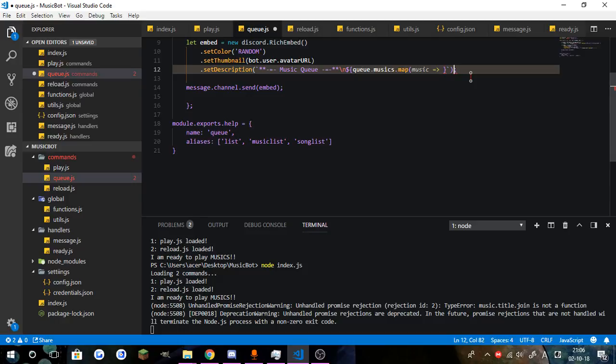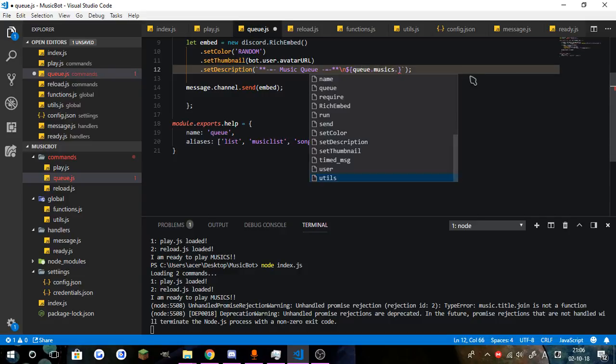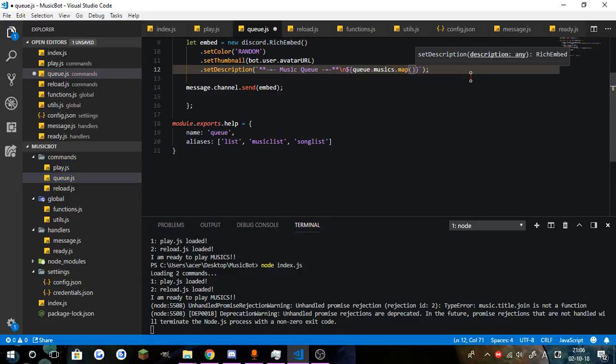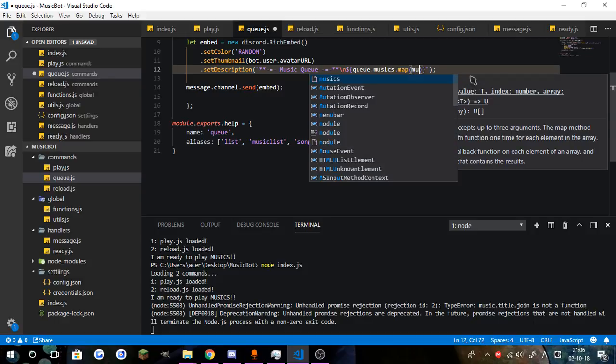I'm getting really confused. I give up. I'm just going to go ahead and do everything from scratch here. We're gonna get the queue. Oh crap! I don't want things to go wrong again. I absolutely hate when things like that happen. So queue.musics, we're gonna map the music. Then we're gonna map our music.